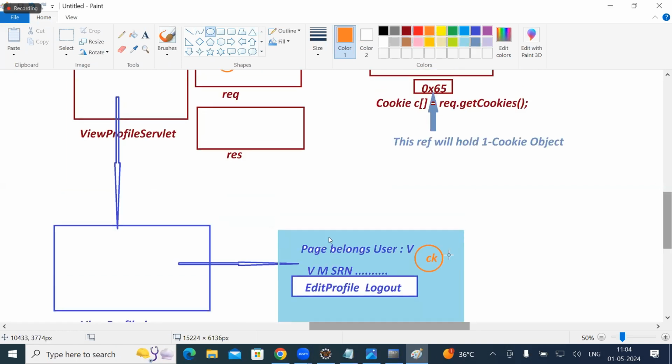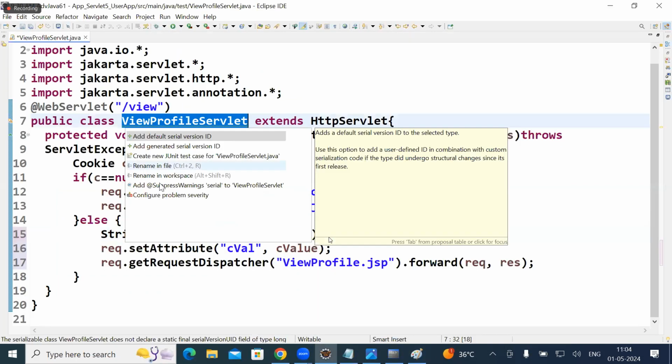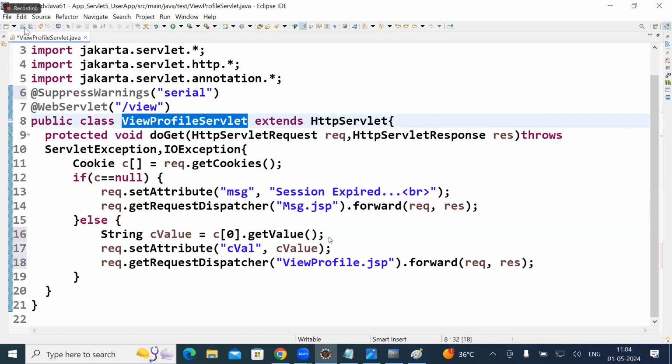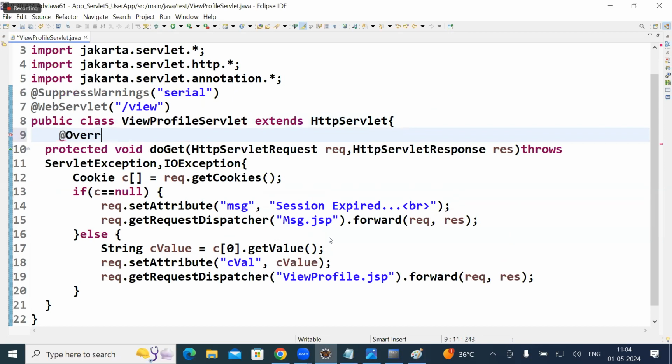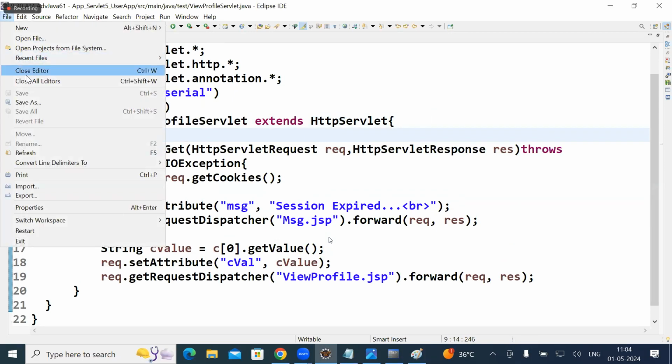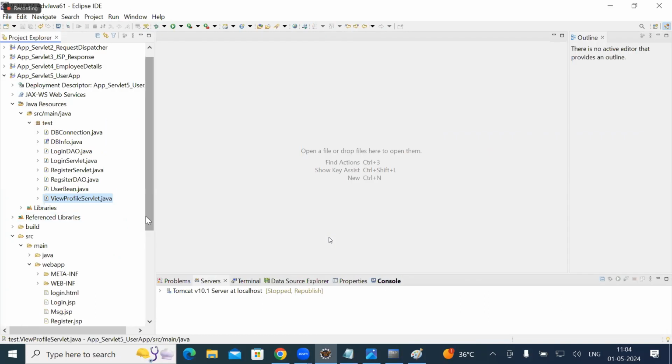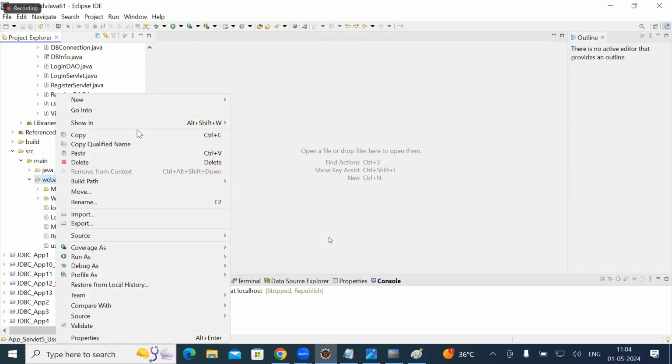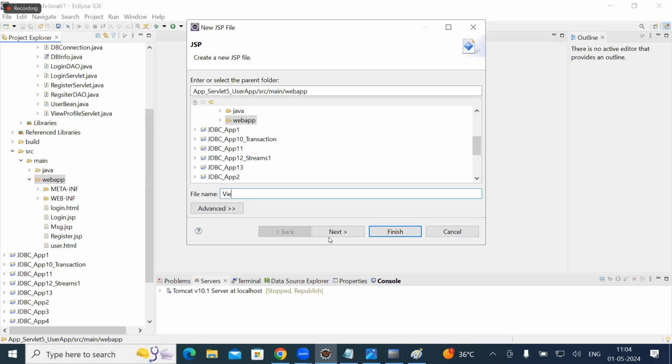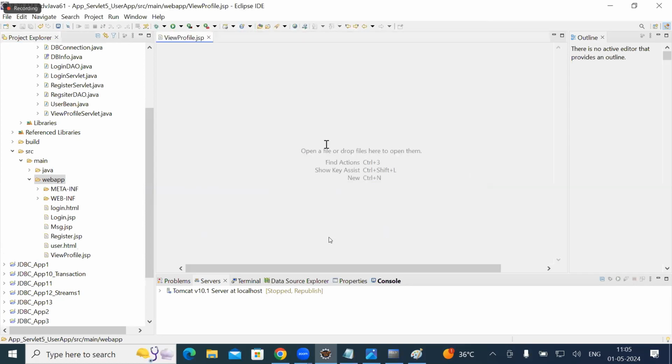Now let me write this view profile dot JSP. At the rate of override. Right click on web app, new JSP, view profile dot JSP.